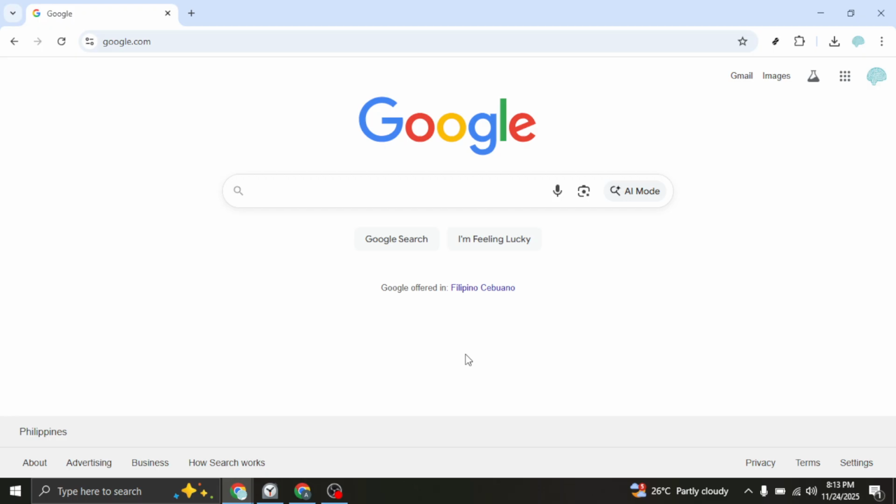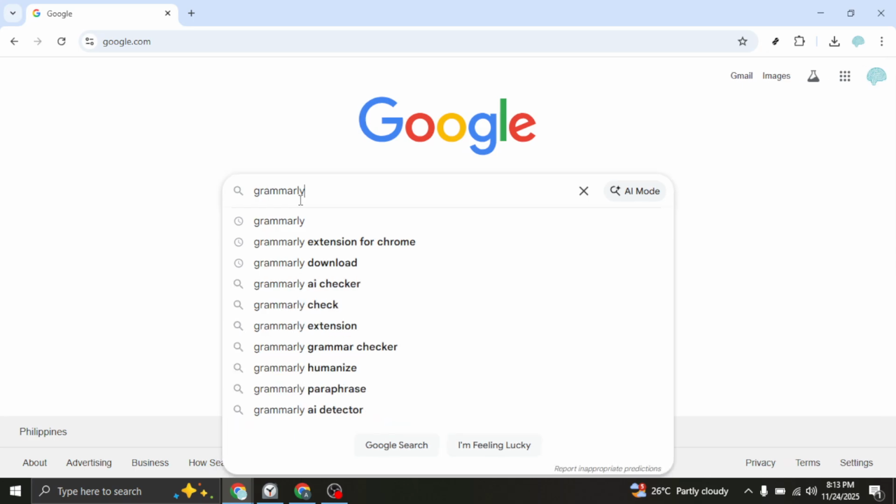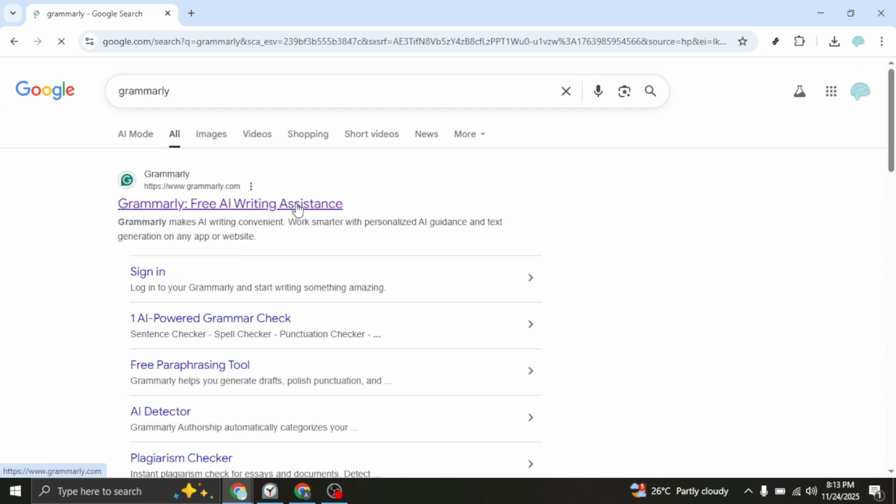Start by opening your browser and heading to Google. This gives us a quick, consistent way to reach the official Grammarly site without typing long URLs. In the search bar, type Grammarly and hit enter. You should see the official Grammarly result appear near the top. This route helps you avoid any lookalike links and ensures you land in the right place. Click the official Grammarly website result to open your Grammarly dashboard.